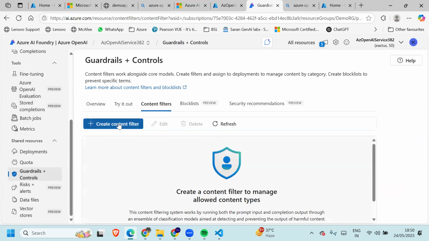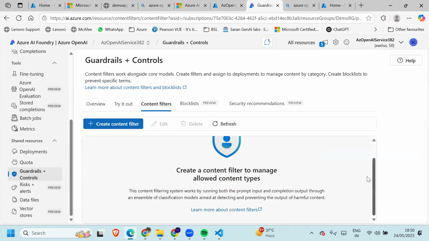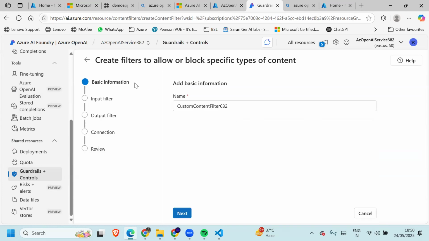As I said, what you can do is you can put these guardrails and you can block the content which is going to the LLM, and also while it's coming back to the user. So if you want to filter some PII information, you can put all these filters. Okay, so you can play around with all these things, create content filter, basic information, the name.